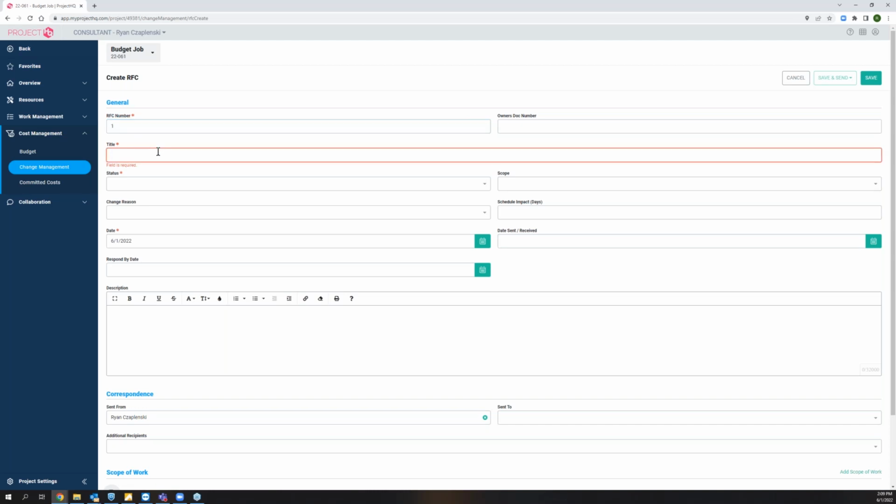Next is the title of our change order. This is where you want a good title or a good subject line. If we're looking at a list of all the change orders, or a list of all the RFCs in this case, column A in the list is going to show us the number, and column B is going to show the title. So if you just put something generic here or you don't write a good description, you're not really going to know what this thing is for when you're looking at that list.